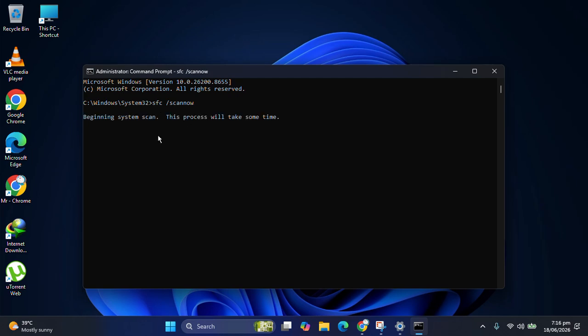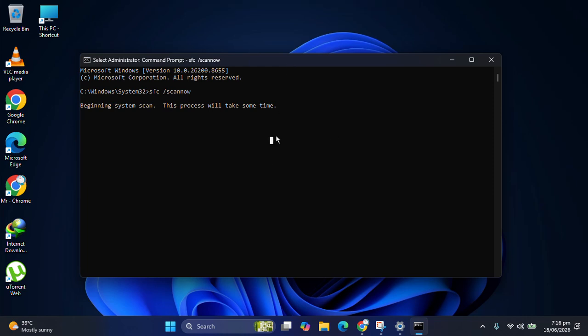It will completely scan your system, and if there is any damage or junk file on your PC, it will be fixed in these steps. After that you may not get the issue again.